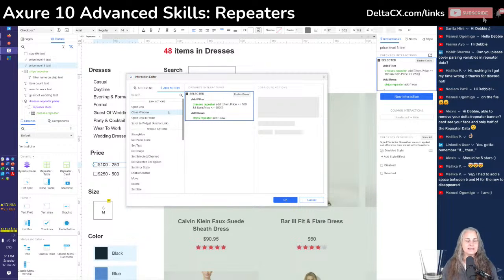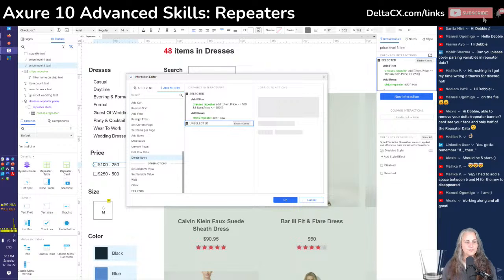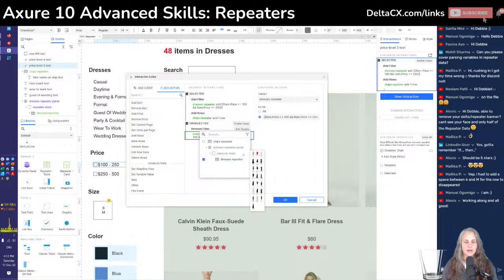These would have been cases, but Axure builds the cases into the event. Don't add the action. Go back to add event and say, this is what happens if this checkbox is unselected. So if the checkbox is unselected, we want to remove the filter from the dresses repeater. Remember, the dresses are what we're filtering, not the chips.